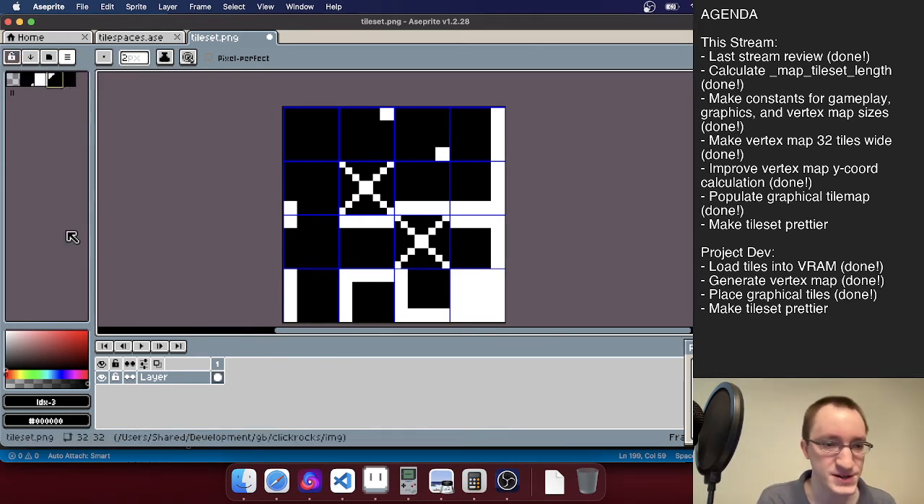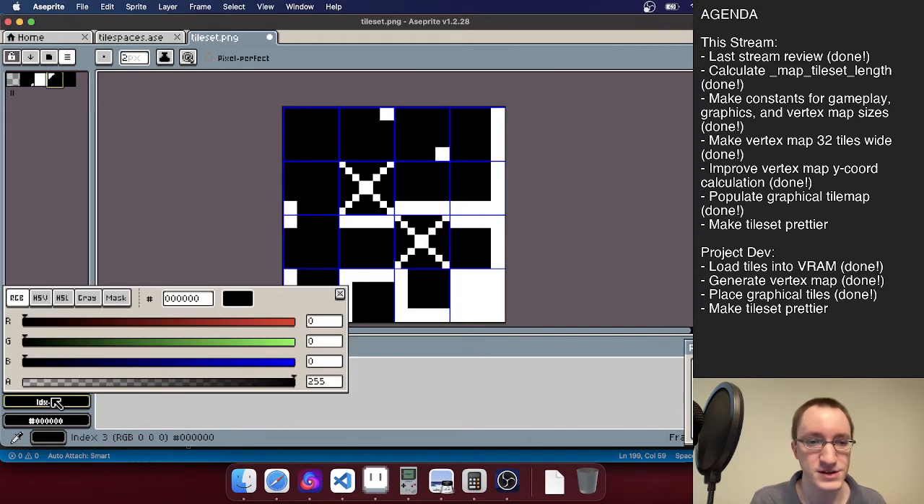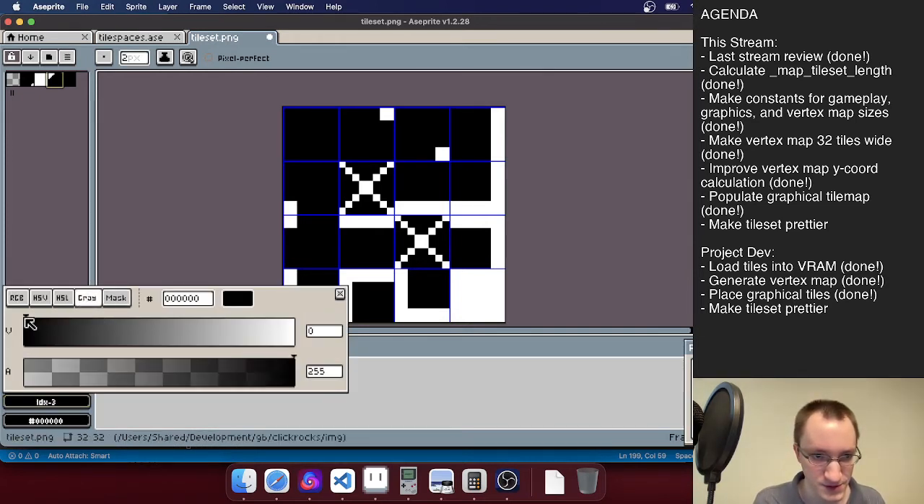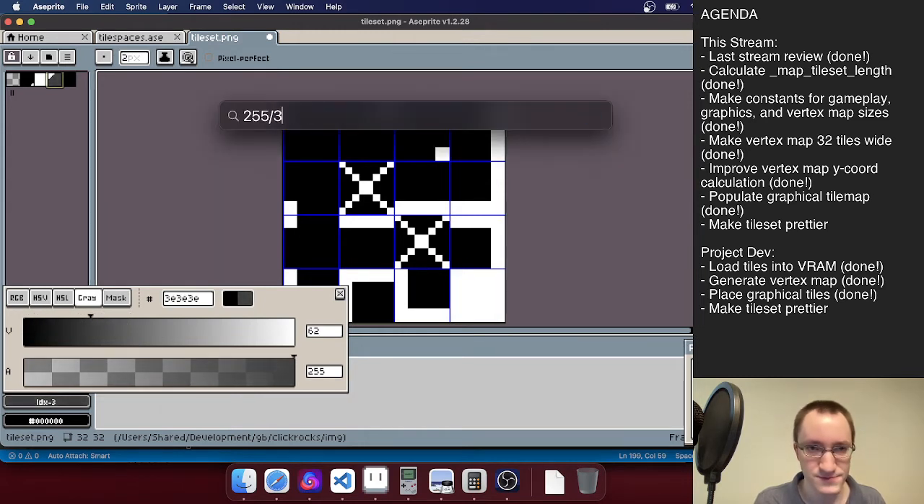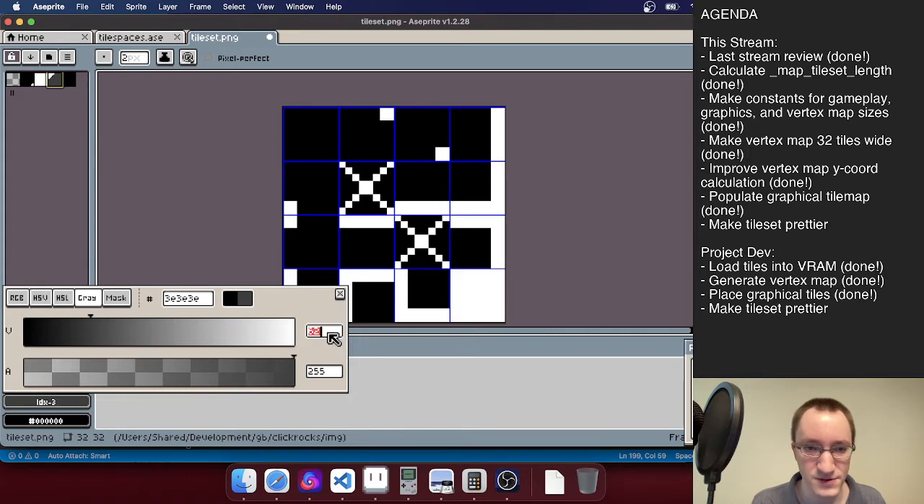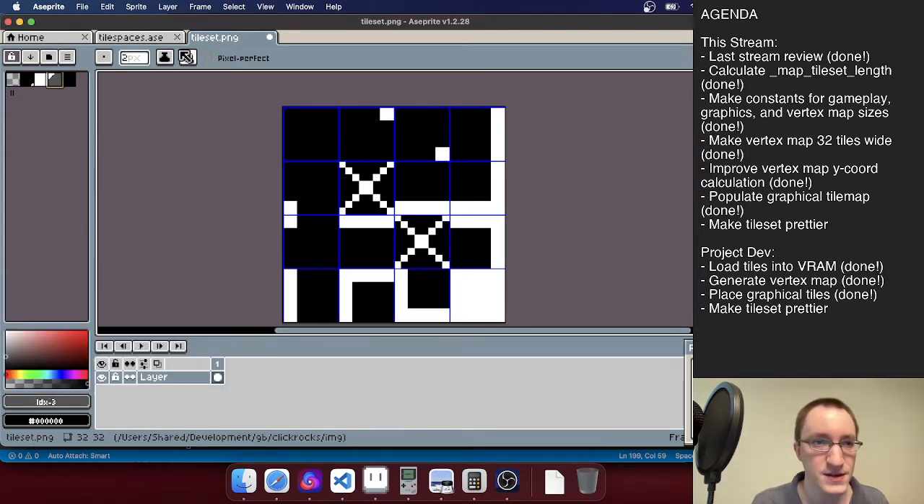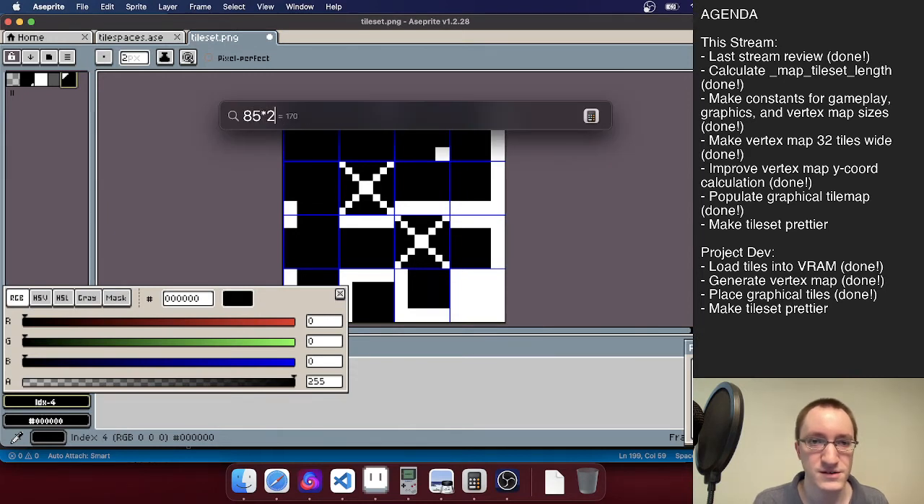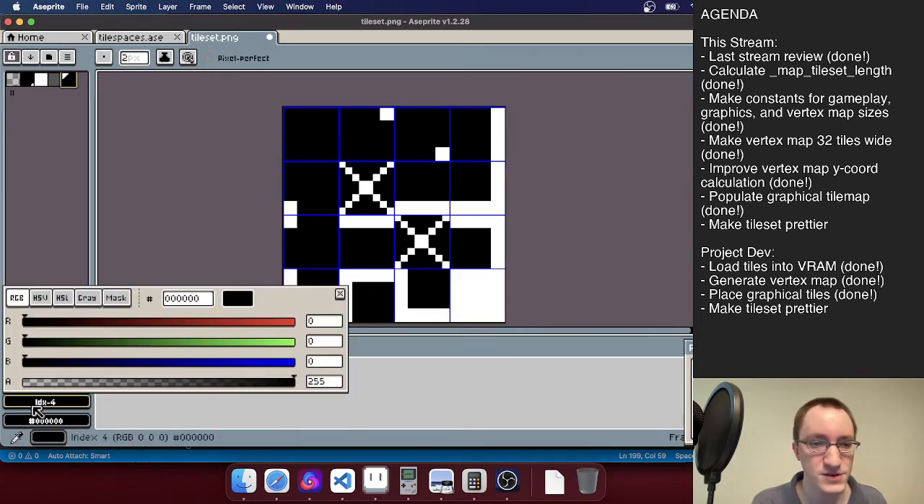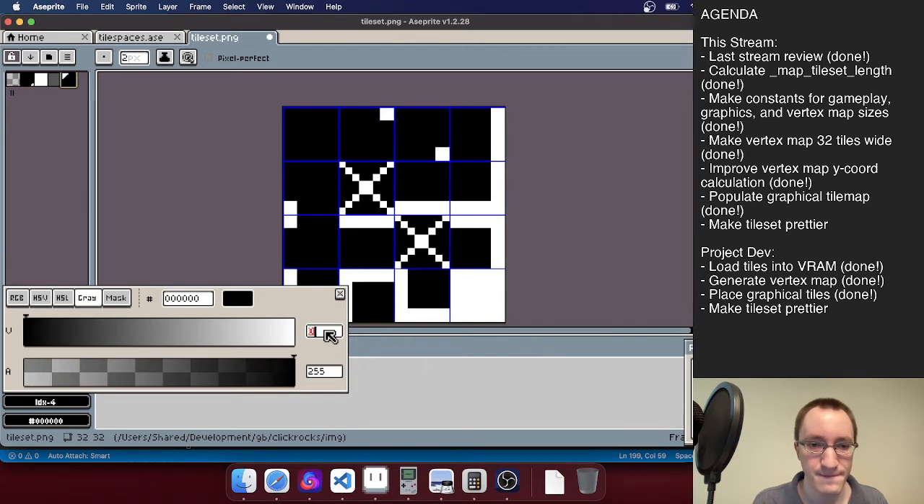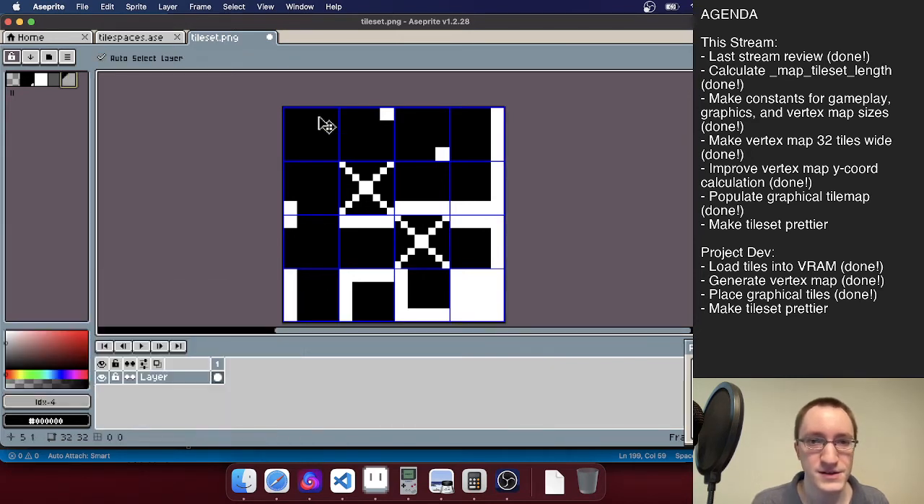So there we go. We're going to be editing colors. So this gray value is going to be, what is it going to be? 85. This gray value is going to be 170. Whoops. Okay.